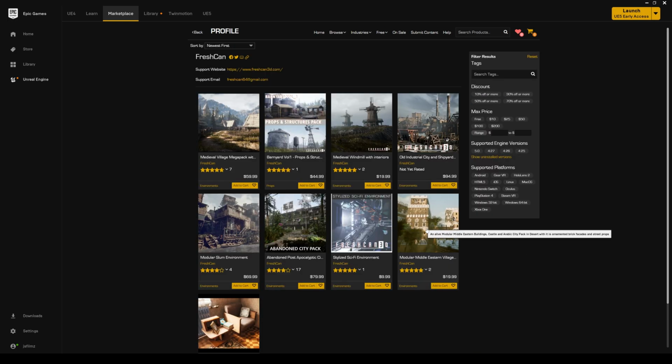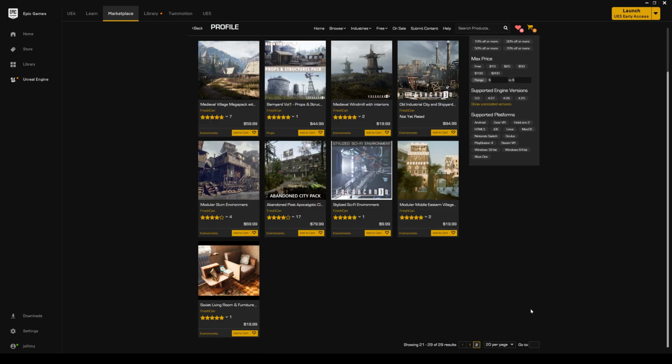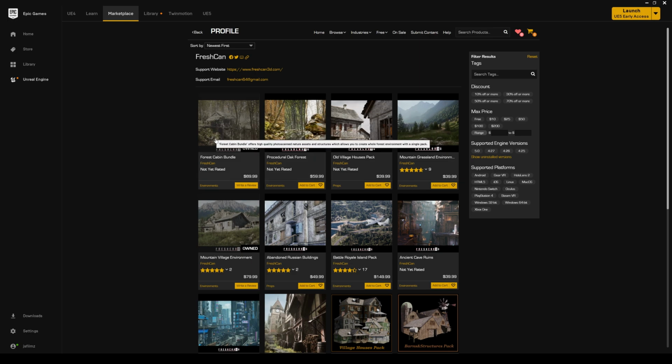This actually looks pretty cool. I might grab that as well. And this. There's a lot of good stuff in here. So, yep, that's his store page. And we're going to be taking a look at the Forest Cabin bundle, which is pretty new here.